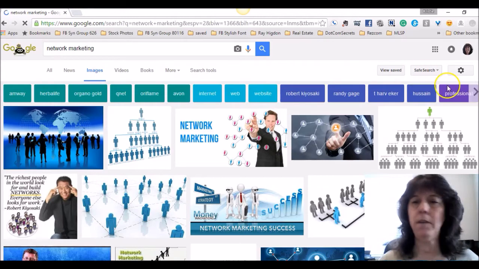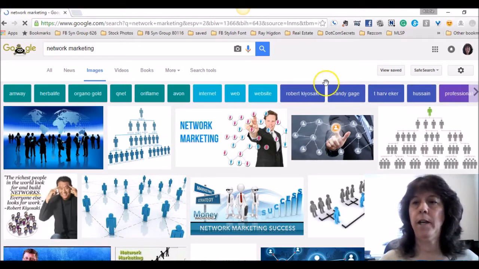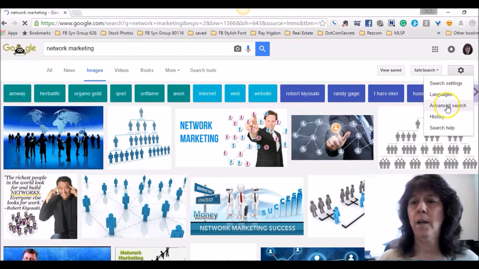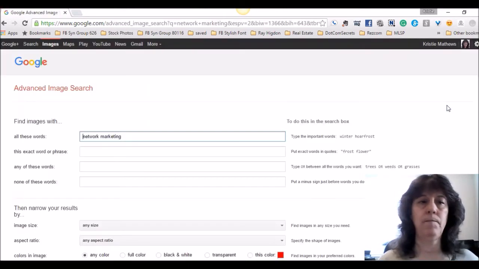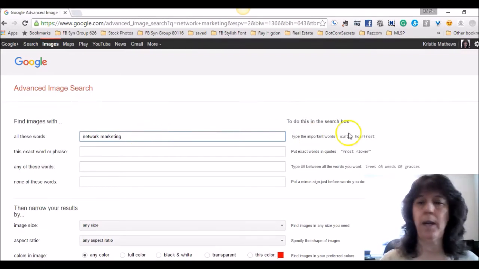Now here are all the images under that search term, and many of them are copyrighted. So let me show you how to get around that. You're going to come right over here to the right side of the page and click this cog. You'll see the caption come down and says options. So click on that, click advanced search, and you'll see my search term right here, network marketing.